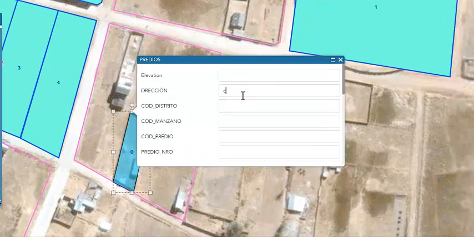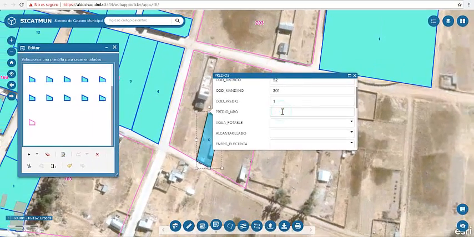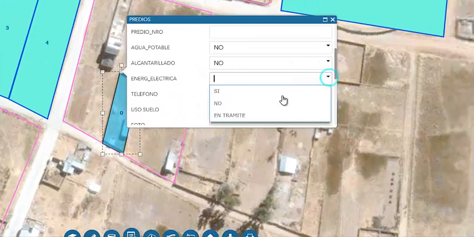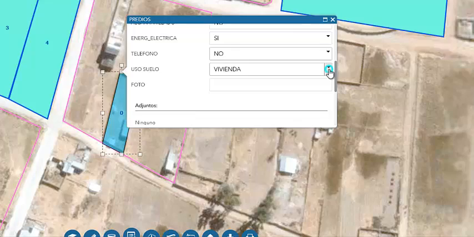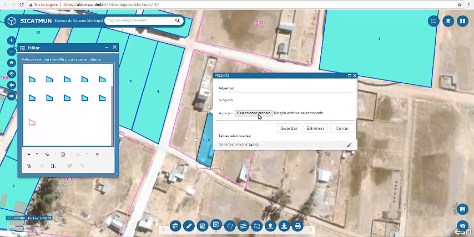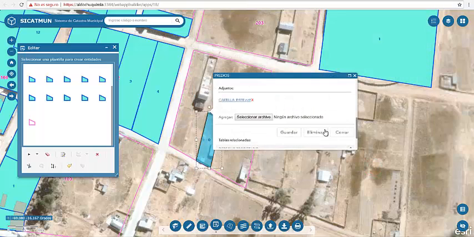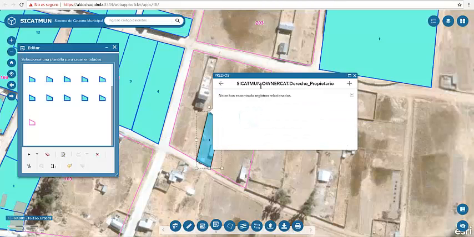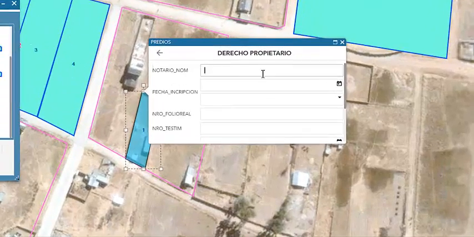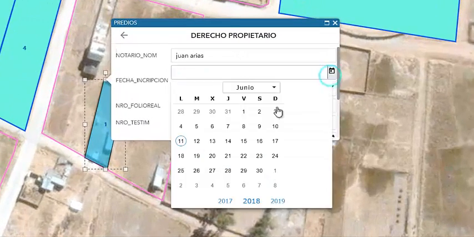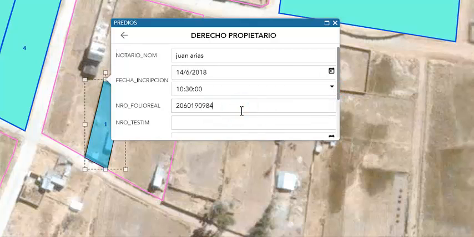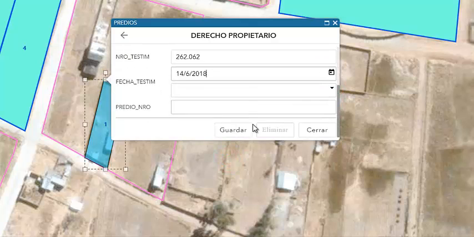In this case, the layer also counts with drop-down lists based on domains, which greatly facilitate the editing work. For example, among the basic services, we must choose between yes, no, or in process. Additionally, we can add attachments. For example, we attach the construction regulations of the sector or area. In the same way, the entities are related to the tables.